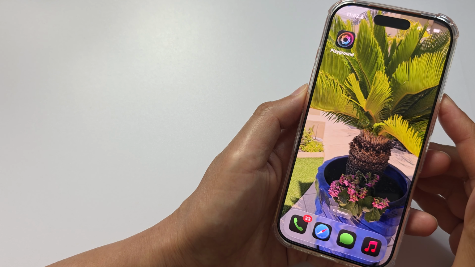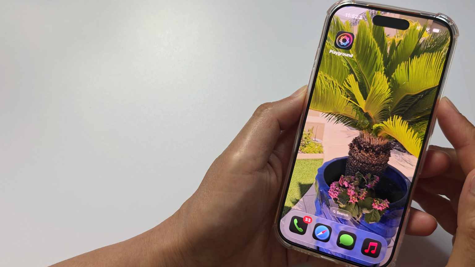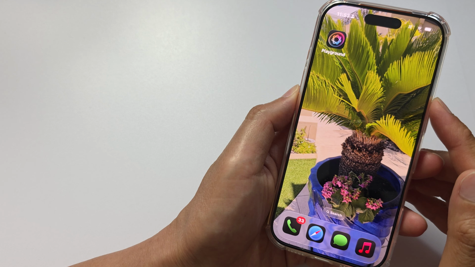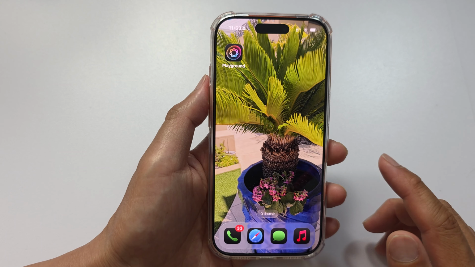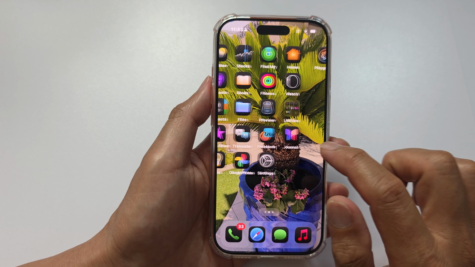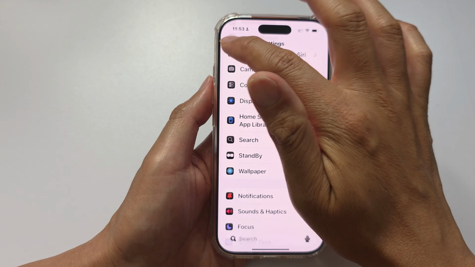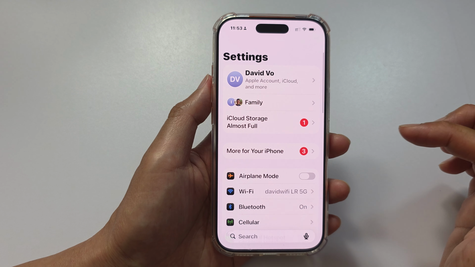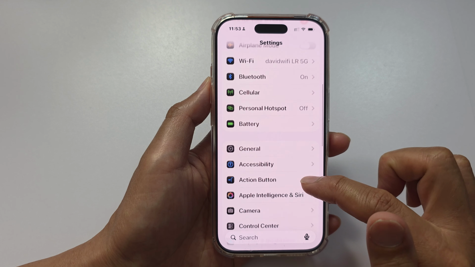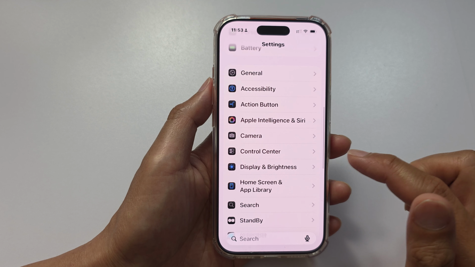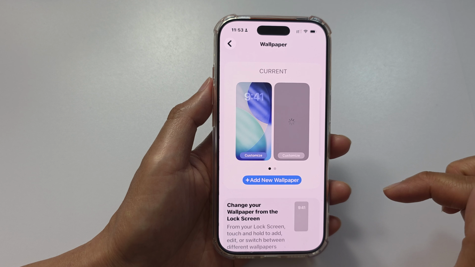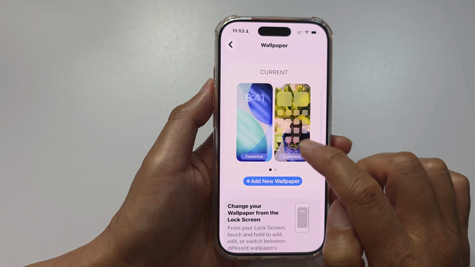How to change home screen wallpaper only on the iPhone 17 series. So first, let's return back to your home screen, and in here tap on Settings. Now in Settings, go all the way back to the main settings page, and from here we scroll down and tap on Wallpaper.